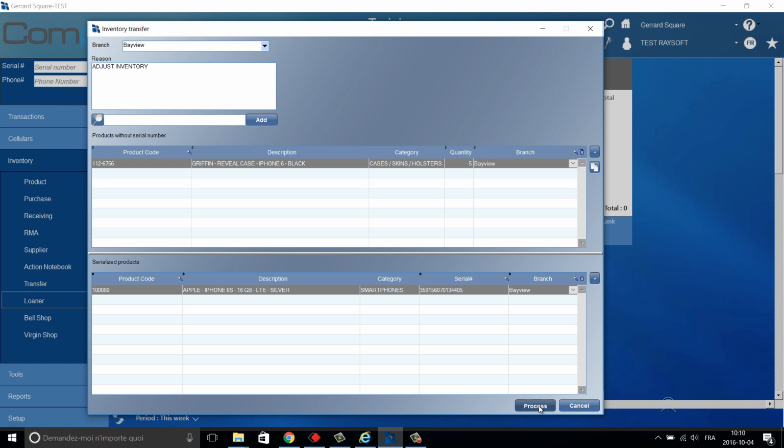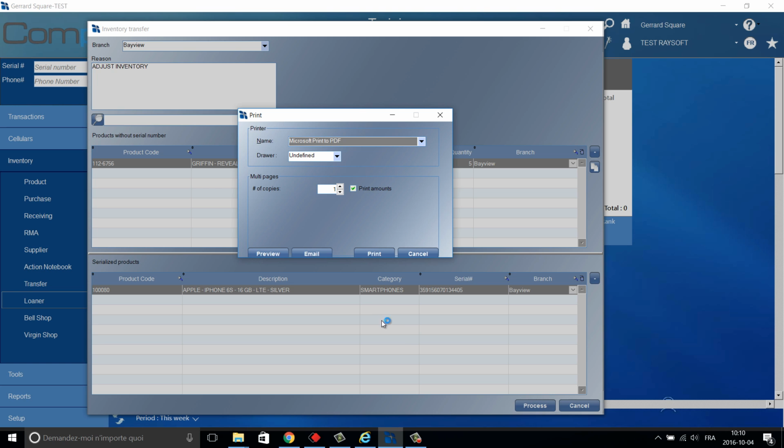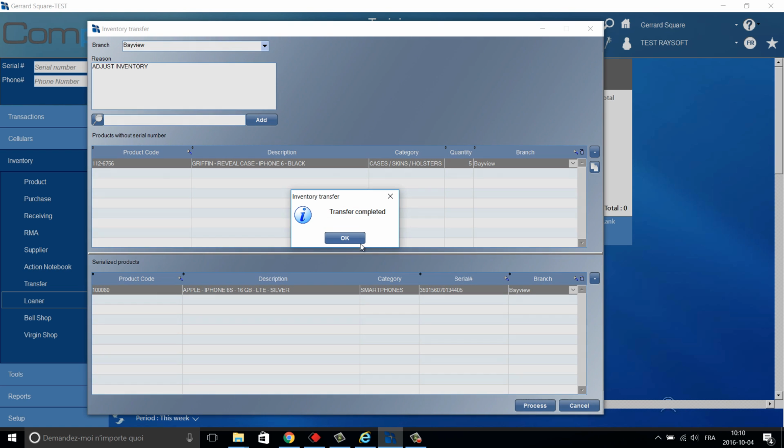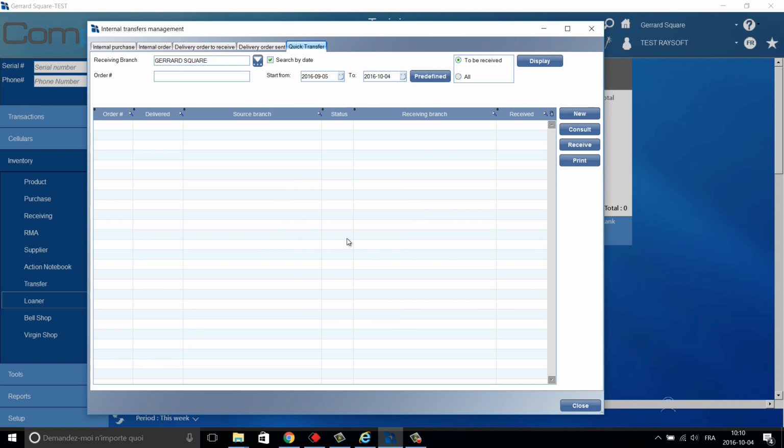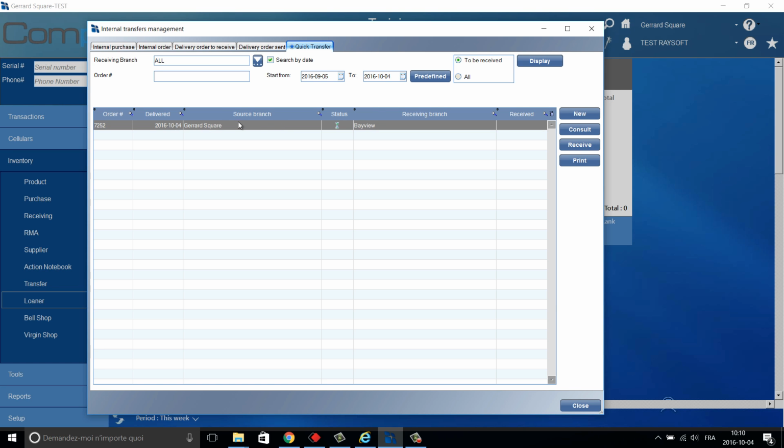Let's click on process. You can print, you can send it by email or have a preview of this quick transfer. Transfer completed. But now you just sent something, meaning that it needs to be received. You can see that Jero Square sent some items to the receiving branch Bayview.